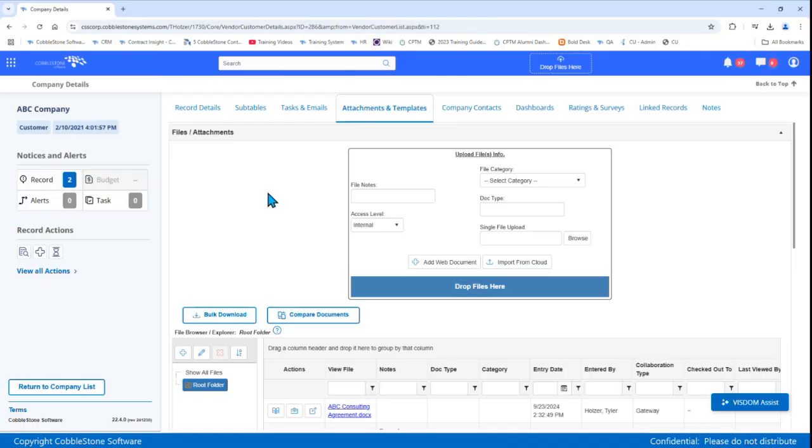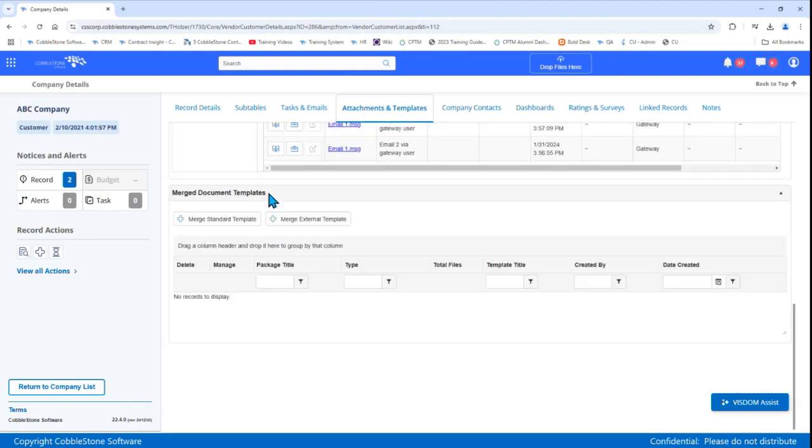Okay. And then if you are ever generating templates from a company record, you can use merge document templates. Again, this is more often done on contracts, but hey, this is here if you need it.